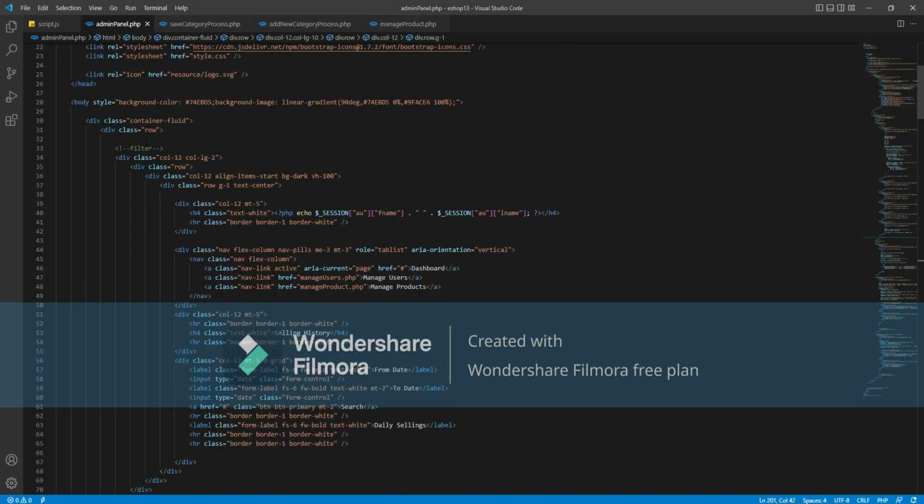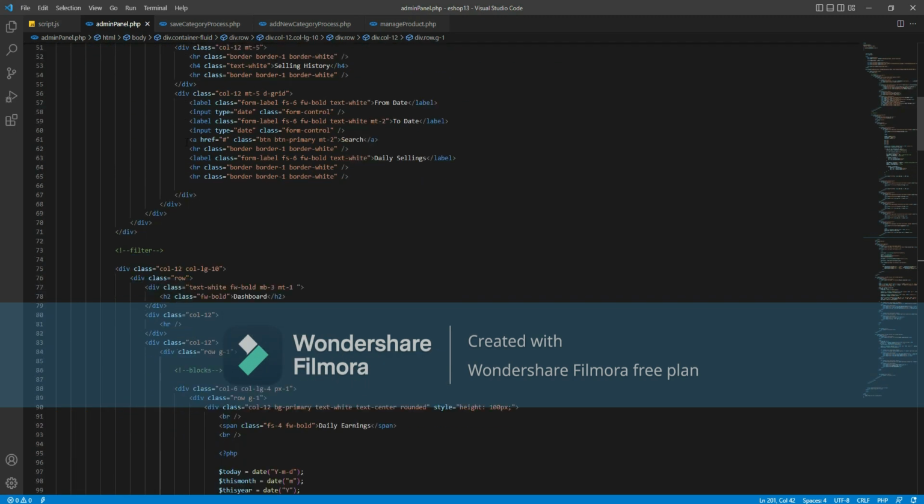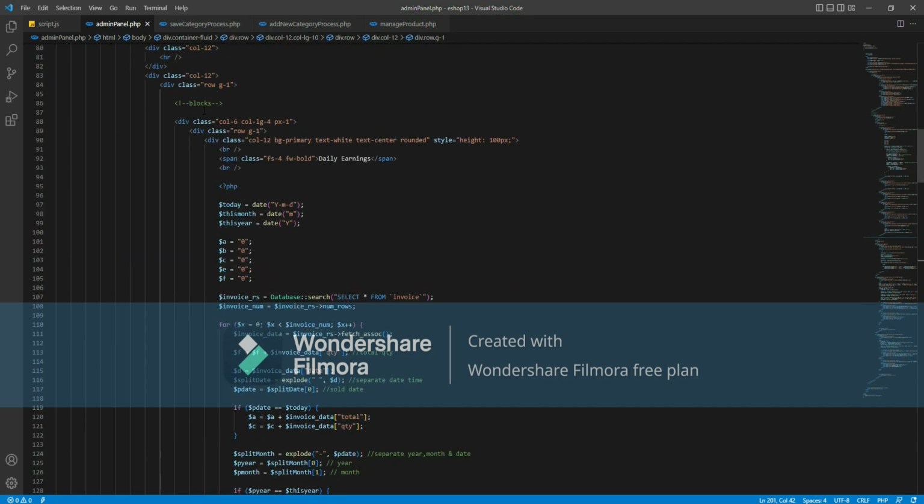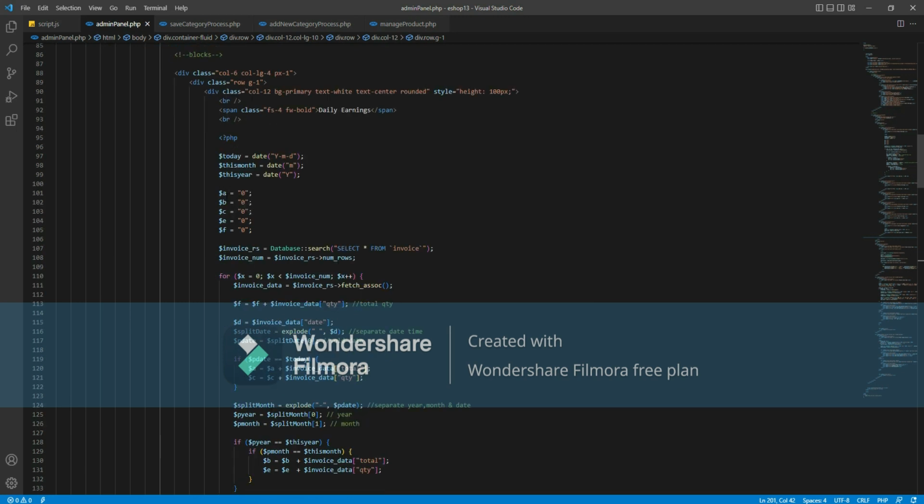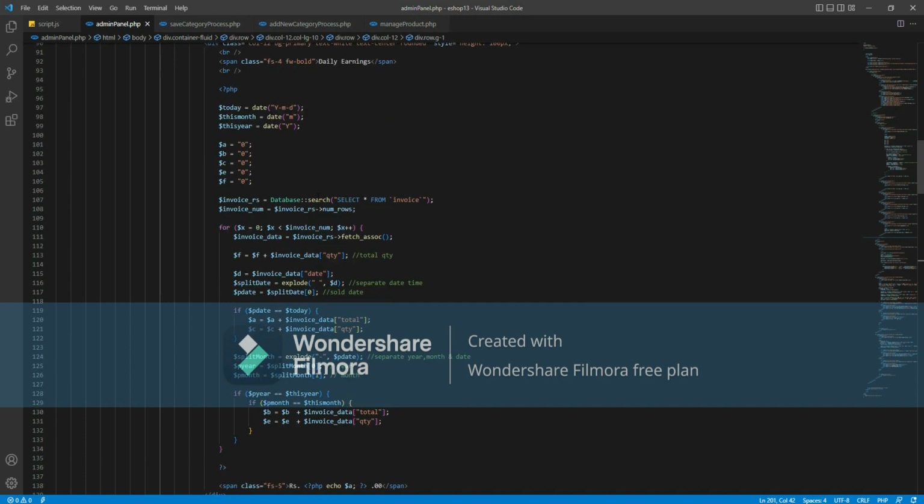In my code, I've separated the filter and then the blocks. Here in the block, inside a PHP script, I've taken today's date, month and year by these variables, and I've made new variables A, B, C, E and F and given them the values 0. Afterwards, I've given a search query to the invoice table, and inside a for loop, I've taken the data of each row of the invoice table.